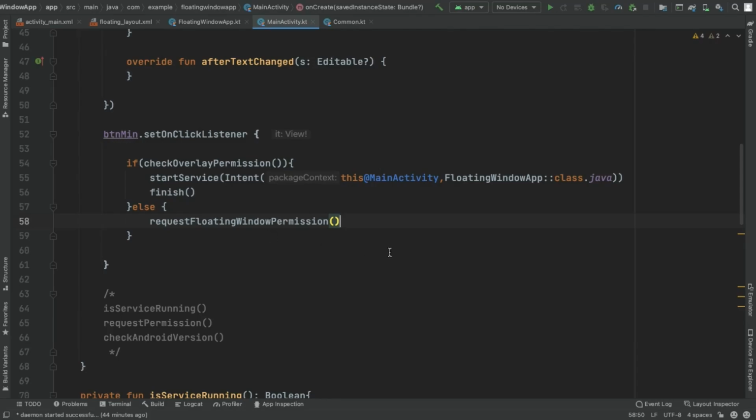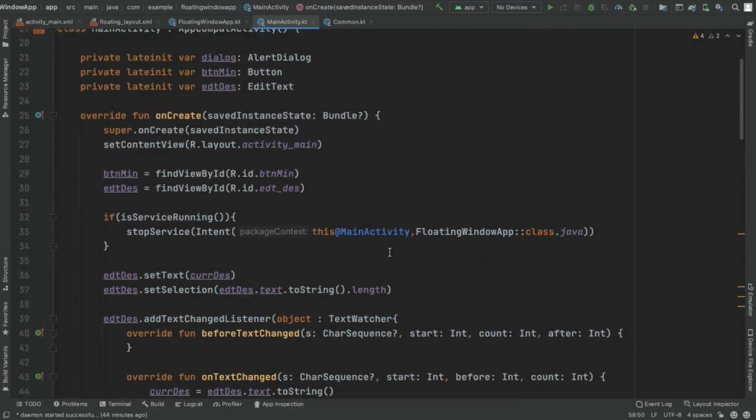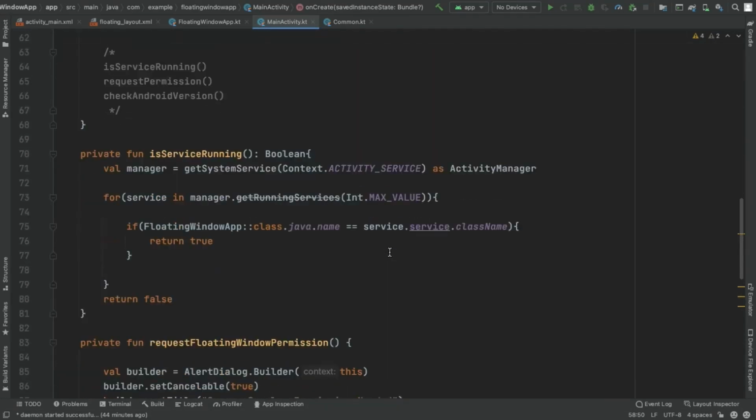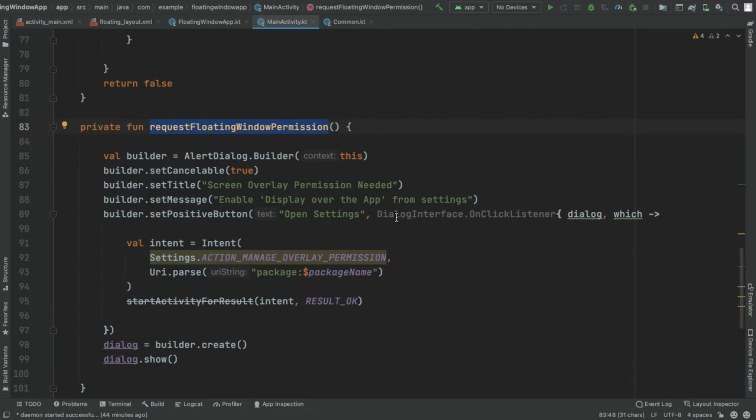Okay, so we are done with the main activity. Here let me just brief what we have in the main activity. The first thing is this method is service running, which will check if the floating window service is already running, and if yes then react differently, and if not then react differently. So is service running, then we have floating window permission. Now here if we have a later version of Android than M, in that case we have to ask for the permission, that is, whether we have this overlay permission or not.